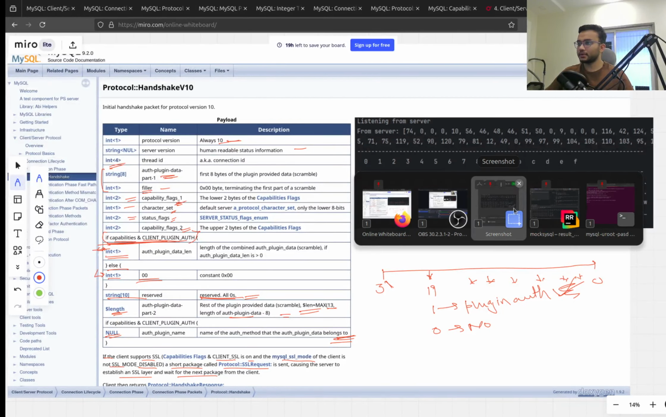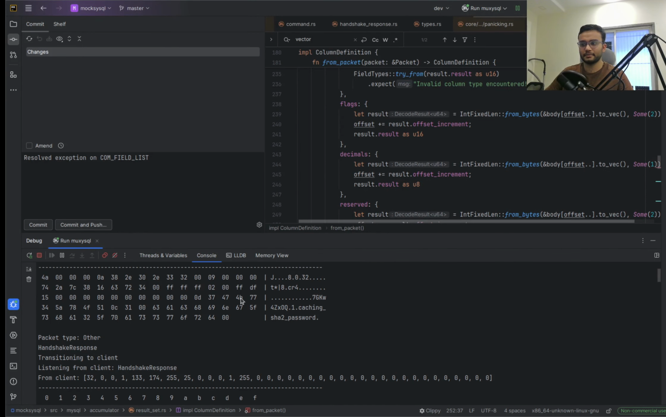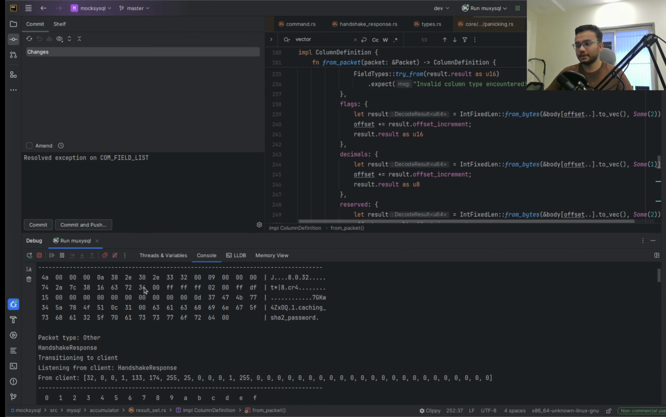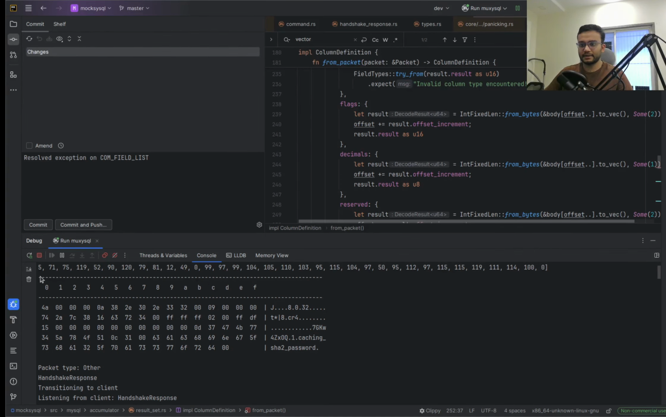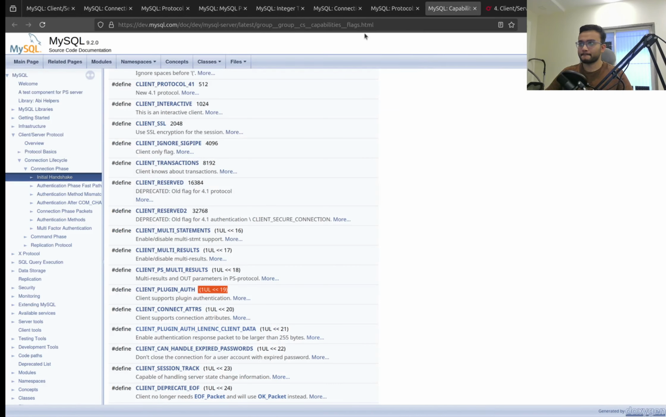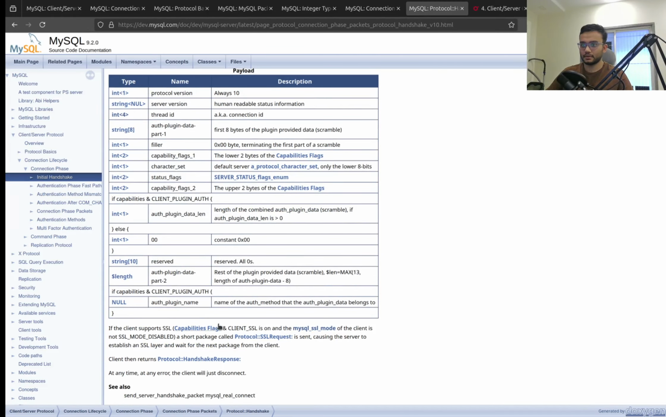So if we go back to our logs from the connection, you can see that there's some sort of a packet that has some sort of data. And this data again represents the SSL request. So let's take a look at that. Awesome. The SSL request.